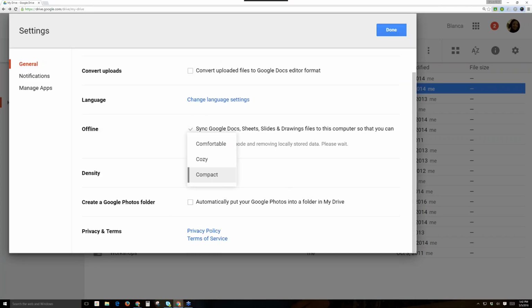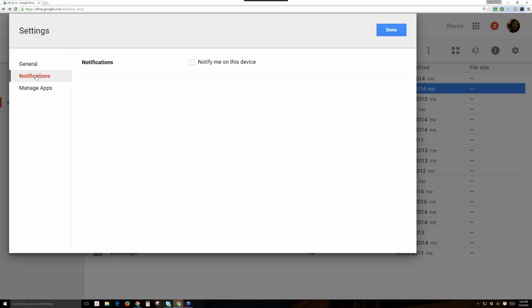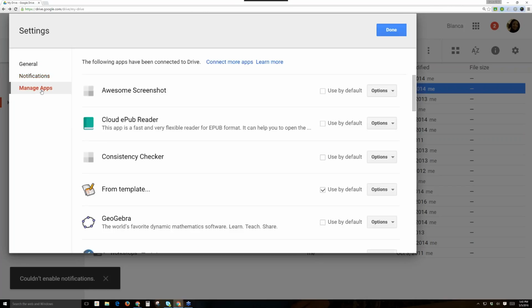You also have some other little features here. You can make your Drive a little bit more compact with less spacing between the lines, which is what I have it on, or you can make it more comfortable. On the left-hand side, these are some general settings, but you also have notifications. If I want to get notified whenever there's a change on Drive, I can say notify me on this device. I don't want to do that, otherwise I'll get notifications all day long, but you may want to do that in the beginning.